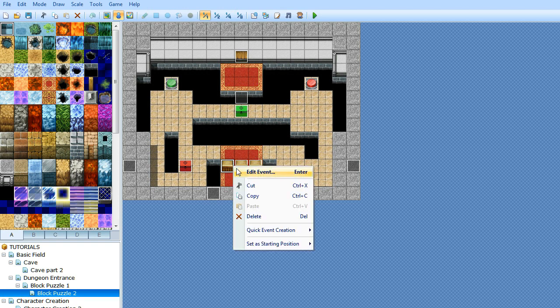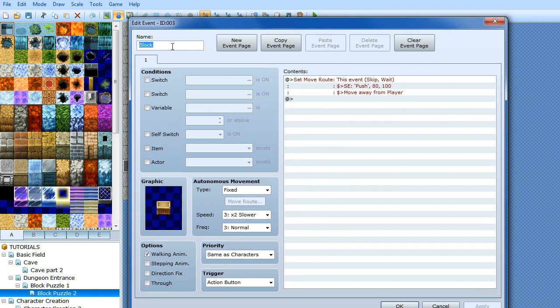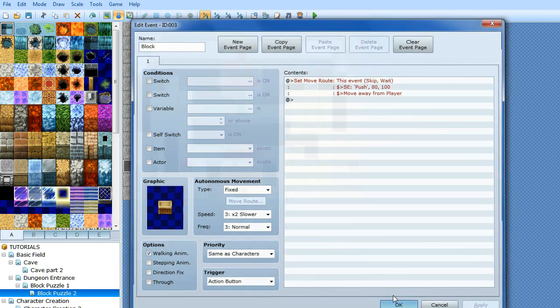So these are crates here. Basically, I've just called them block, normal crate graphic, same as characters, action button, set move route, this event to move away from the player with the push sound effect. Make sure you got skip if cannot move ticked. And that's it for those.